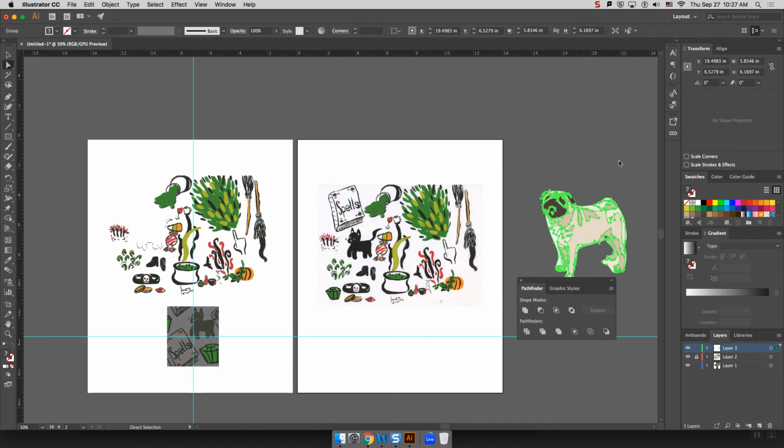Plugs of ice cream. Ice cream. Yeah, just pugs eating ice cream.